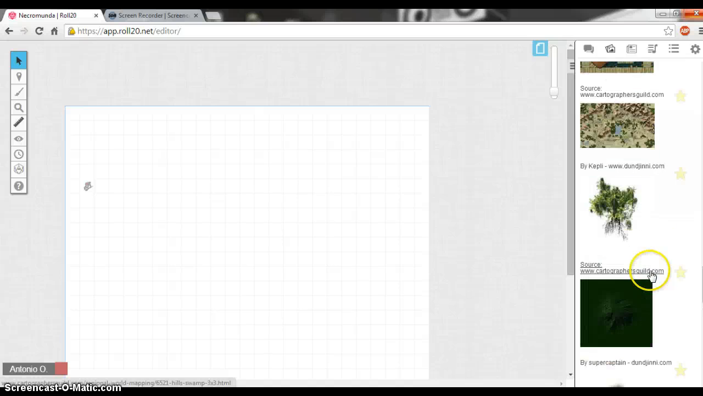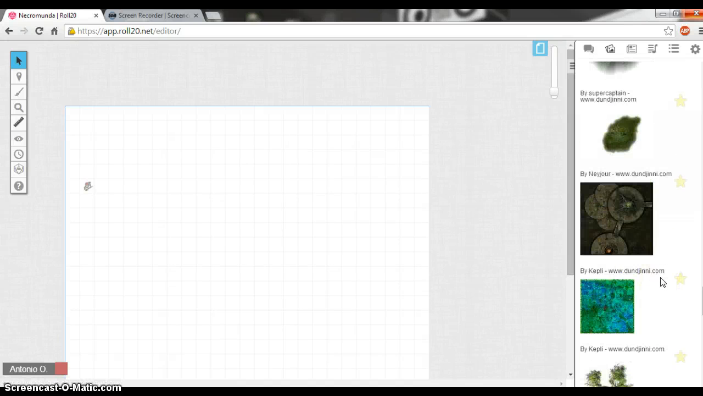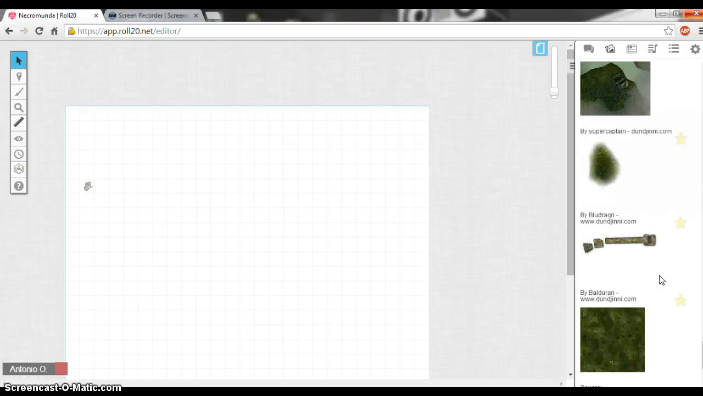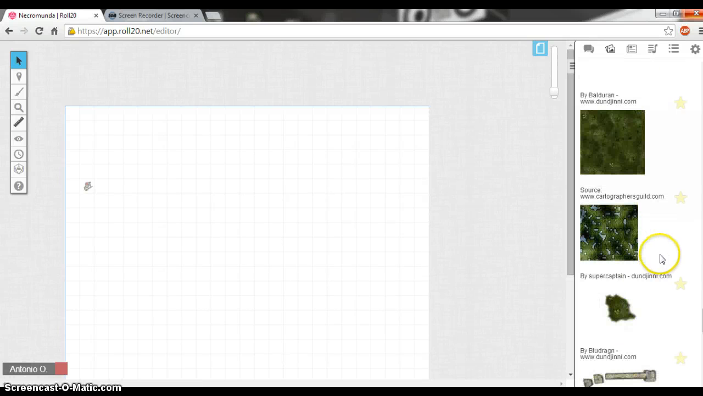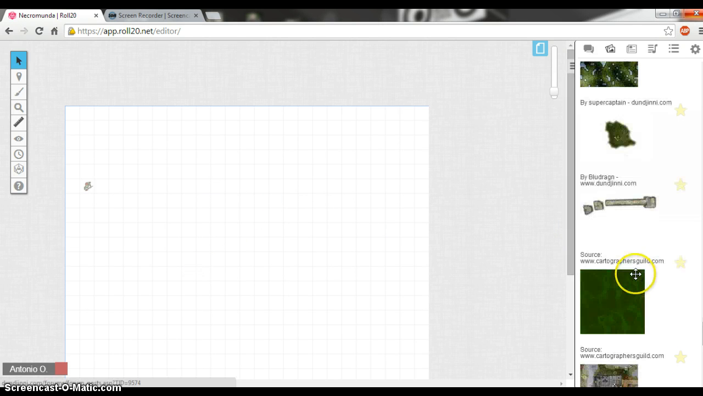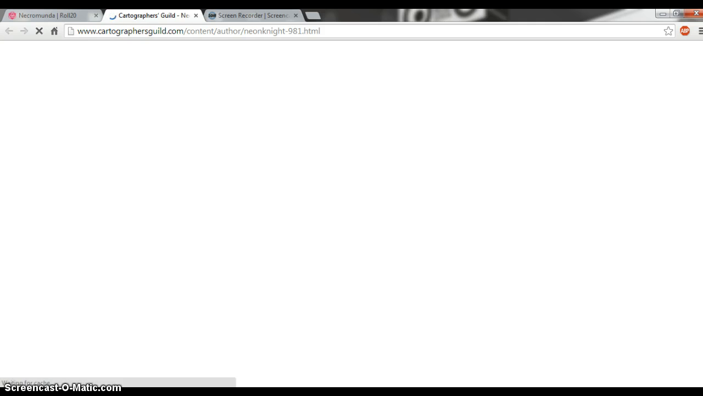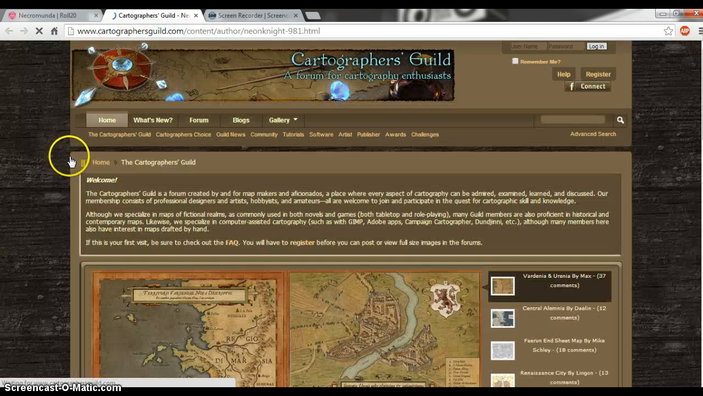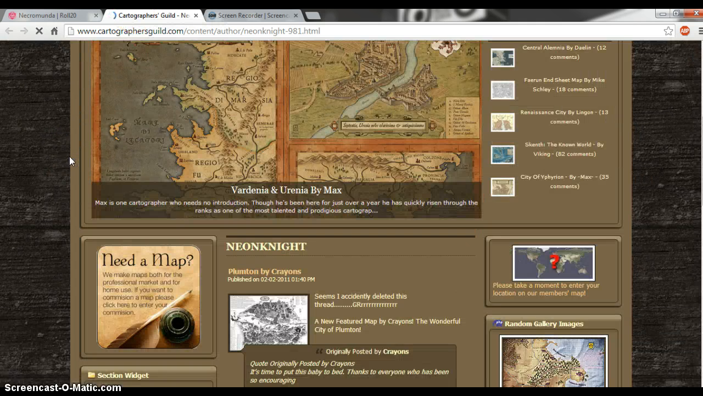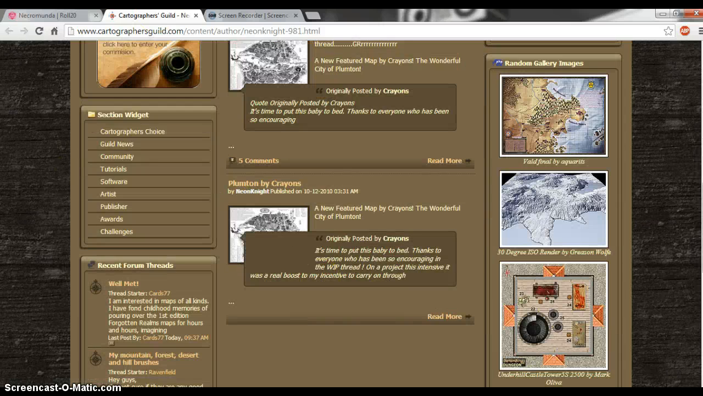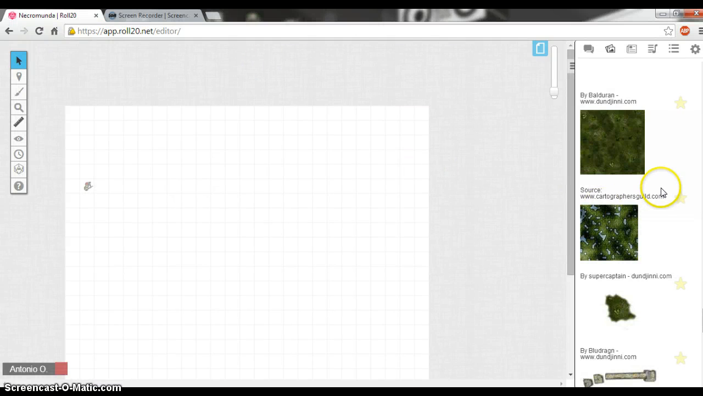Sadly though, there aren't that many industrial campaign maps. But you could easily convert some of these to be industrial. Sometimes they don't work when you click and drag. So what you need to do is right click on them and open this up. The reason is that the original post was taken down. Sadly, that happens sometimes.